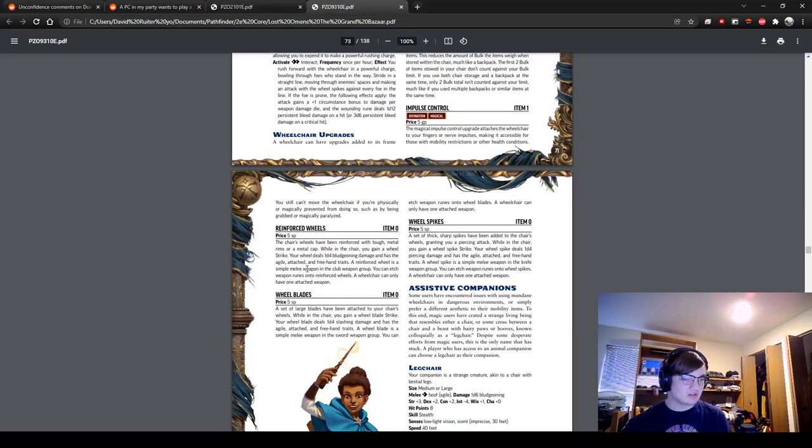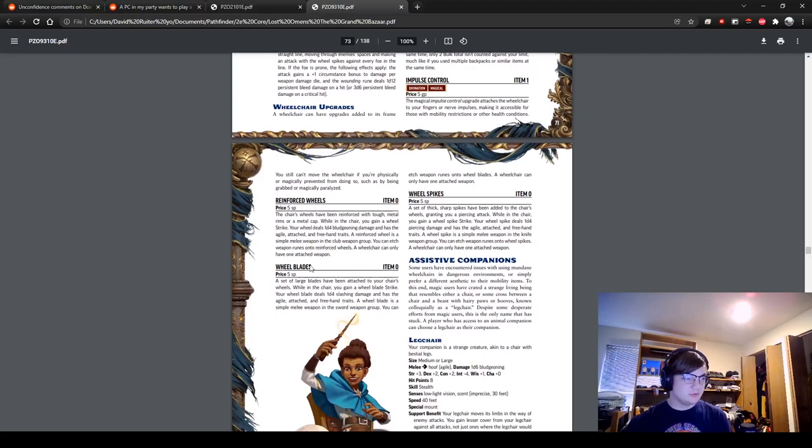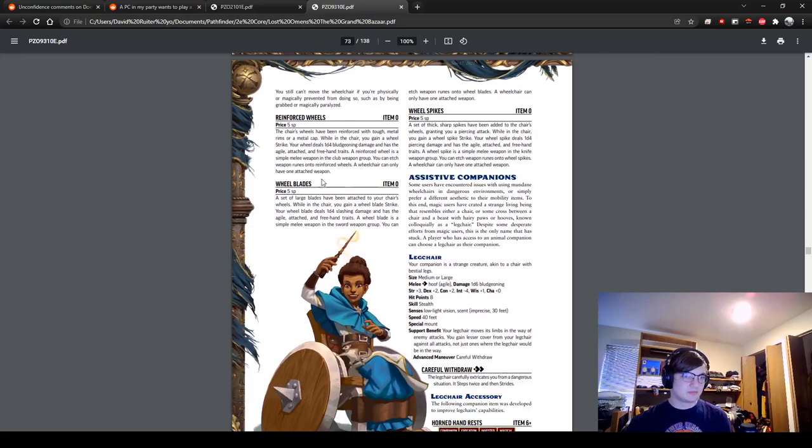And the last add-ons are three mutually exclusive add-ons that add a simple weapon attack to the chair. Metal rims, wheel blades, or spikes.